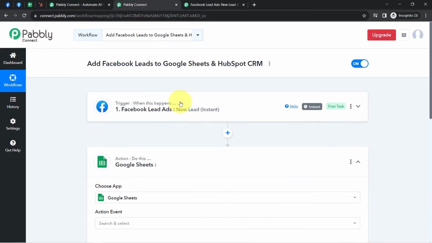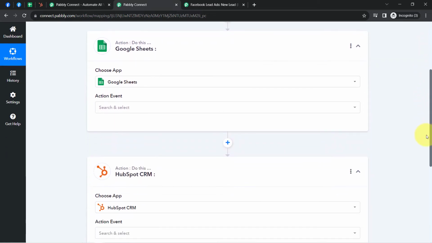Okay, so from now onwards, every time a new lead is generated in our Facebook lead ad form, it will be captured via Pabbly Connect instantly, because this trigger will instantly capture new incoming data and the workflow execution will start in real time. So the first step of our automation is done. Now moving further, I am going to send the same details to my Google Sheets.